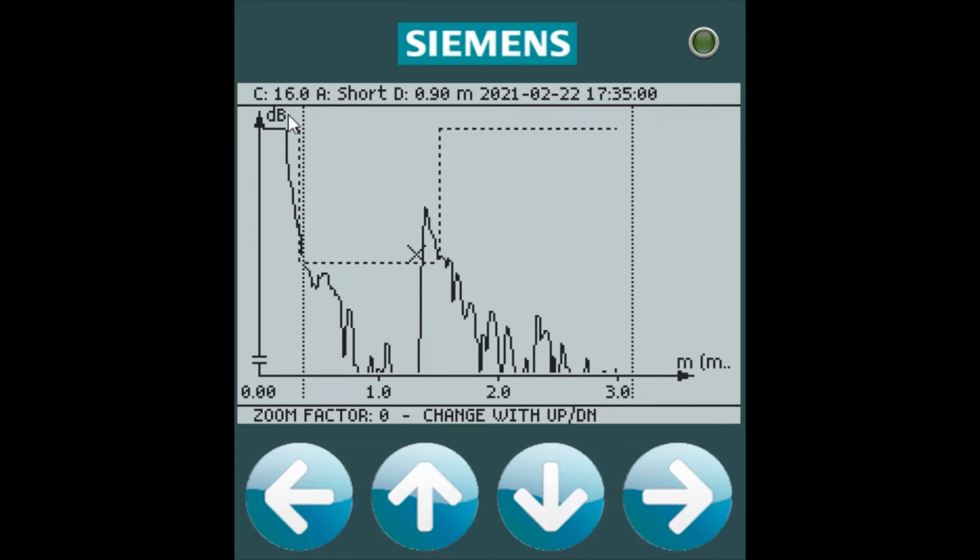Once the Echo Profile loads, we can see what the confidence value is, what algorithm is being used, the distance reading, and a time and date stamp. We can see that in this particular case, we are in the short shot area, and we have approximately a 0.9 meter shot.